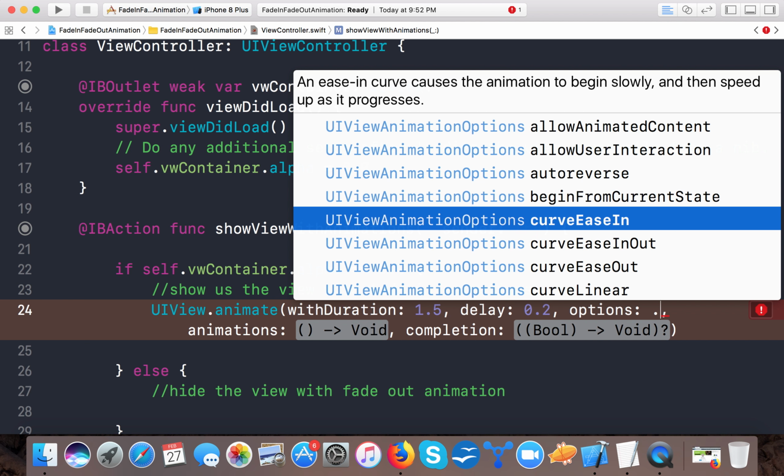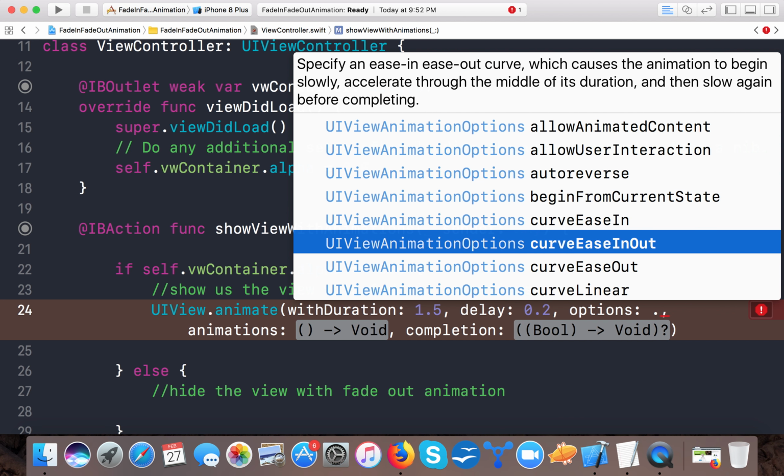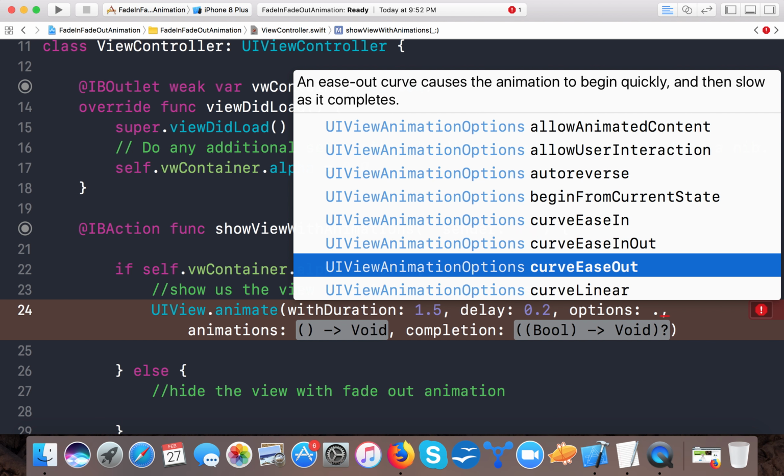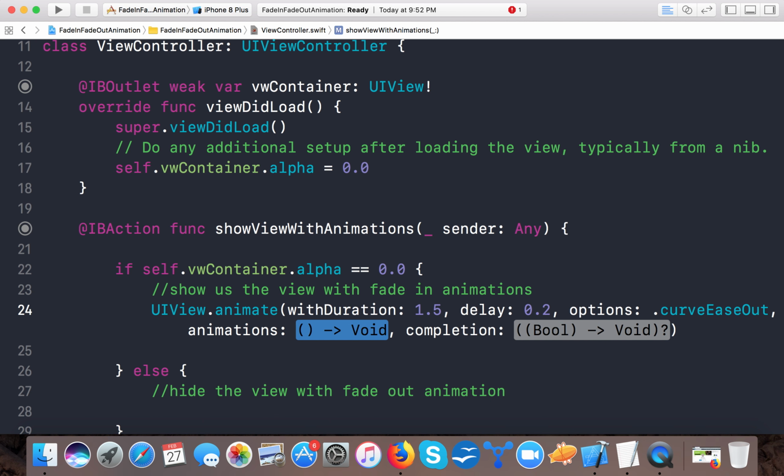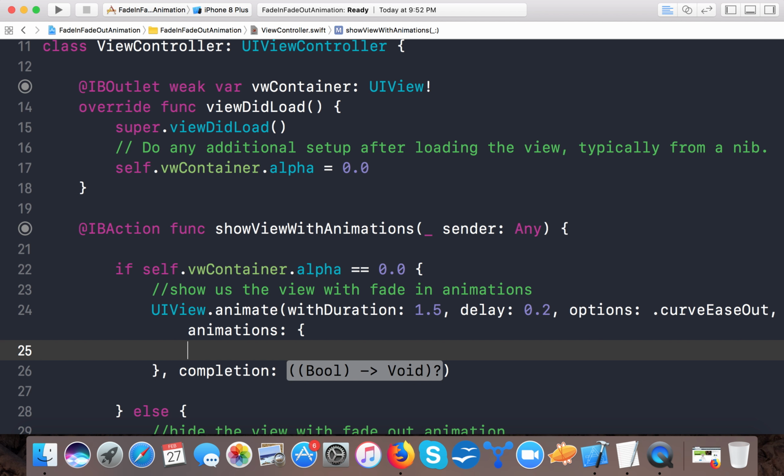curve ease in, that is animation begins slowly and then speeds up. Ease in out begins slowly, accelerates in the middle and then slows again. Curve ease out is animation begins quickly and then slows as it completes. So let's try this one, and here we will write down the code.